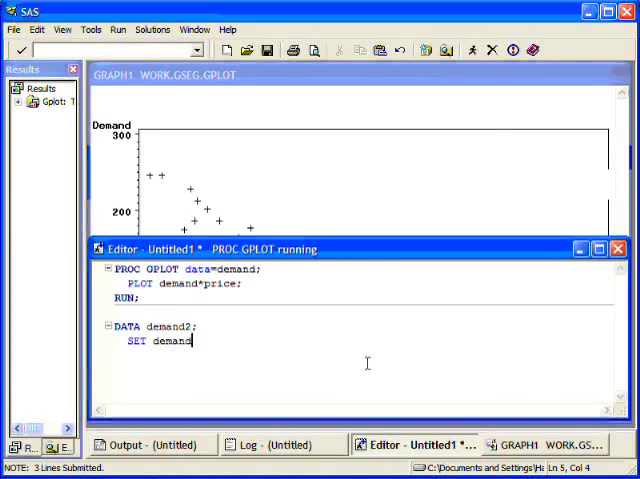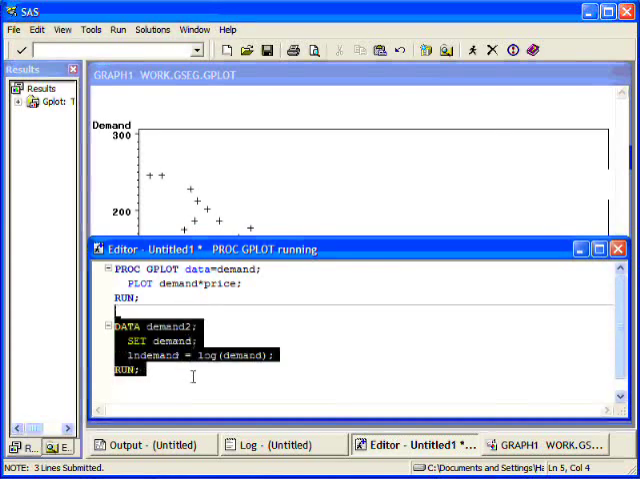I'm going to make a new column. I'm going to call it LN demand. This will be the natural log of demand. Notice I'm putting semicolons at the end of every single line. I'm going to run this. If I just highlight what I want to run, it will run only that portion of the code. I don't have to run everything again. I can simply highlight what I want to run and submit that.